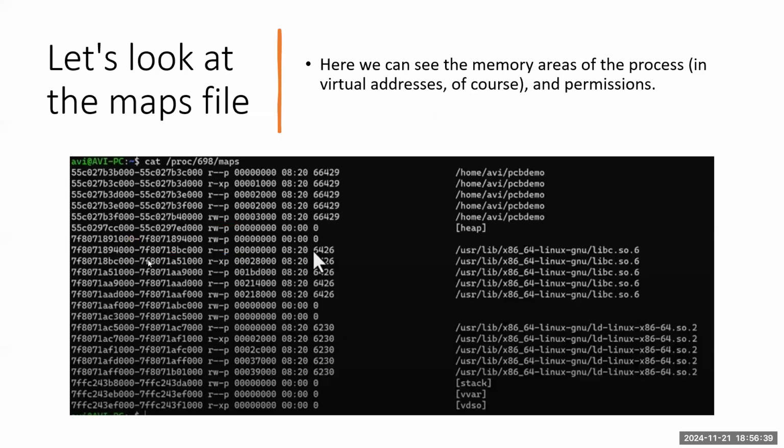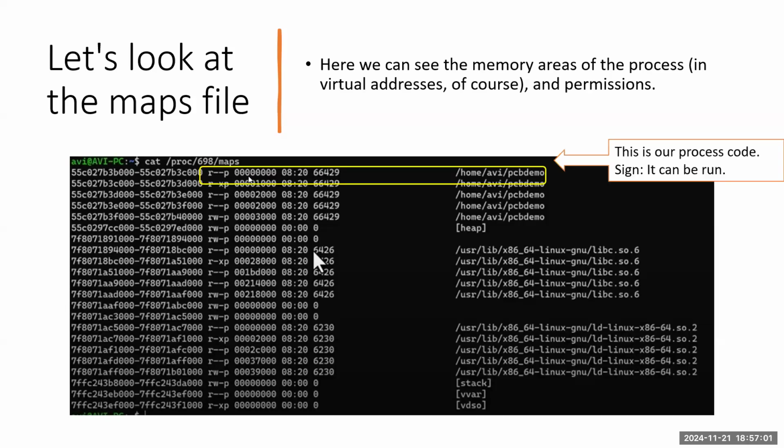Okay, let's look at the maps file. There's a file called maps. Here we can see the memory areas of the process in virtual addresses, of course. What do we mean by virtual addresses? Let's see if he explains. Here's 0. See, the program is at location 0. This is our process code.